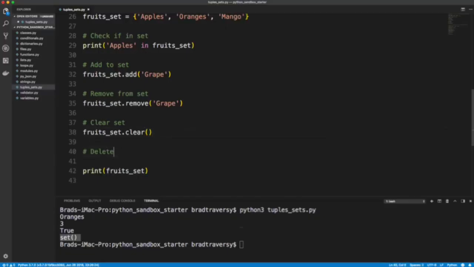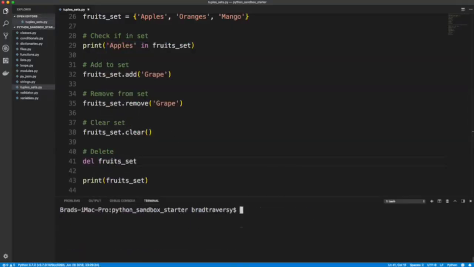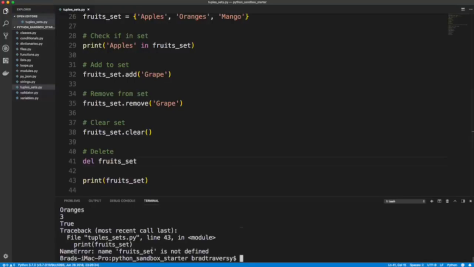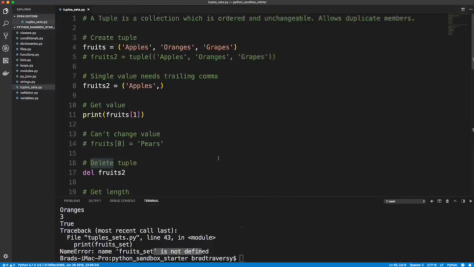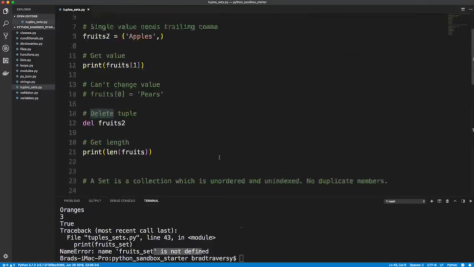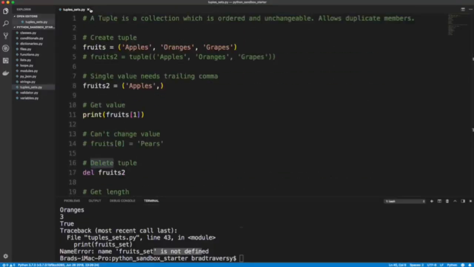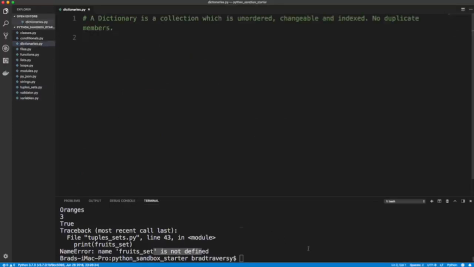If you want to delete it with del, and then you try to print it out, it's going to give you an error and say it's not defined. So deleting it is the same as just never defining it. All right, so I think that's going to be it for tuples and sets. So let's move right along to dictionaries.